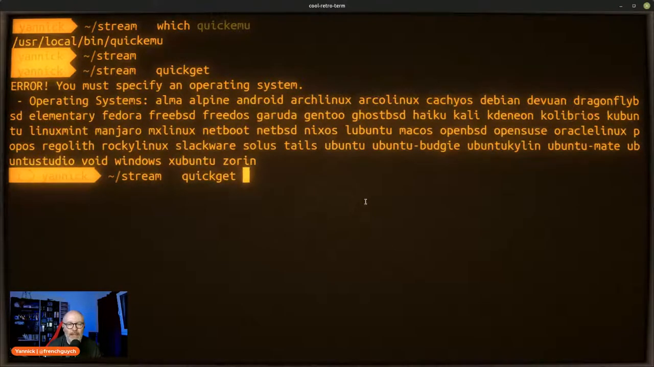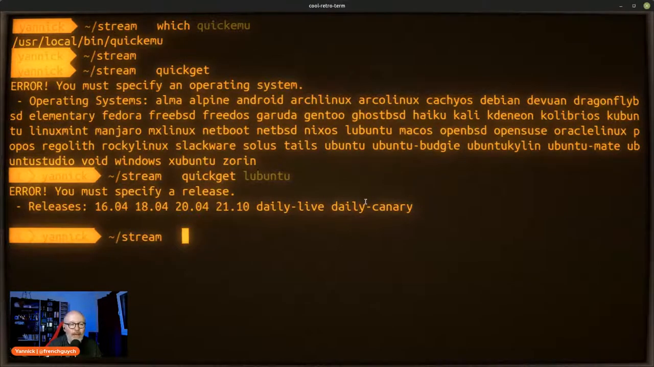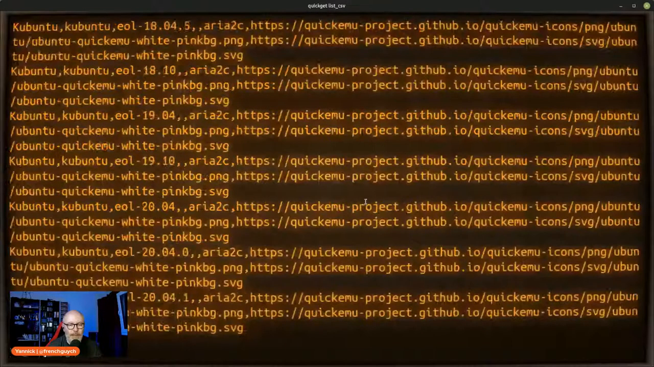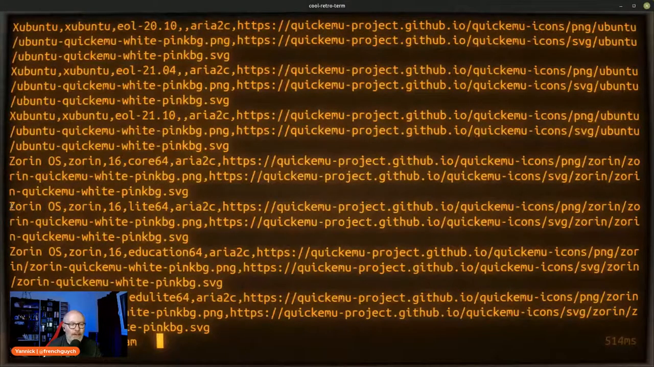Okay, so let's say we want to test Ubuntu. The correct command line is quickget ubuntu. Now it says, error, you must specify a release, because we have a lot of versions available. If you use list CSV, that's for use with tools, automation tools, or the GUI we will see later on. But if you use this command, it will spit out every single configuration we have. There's the name, the release, the version, all kinds of information here.